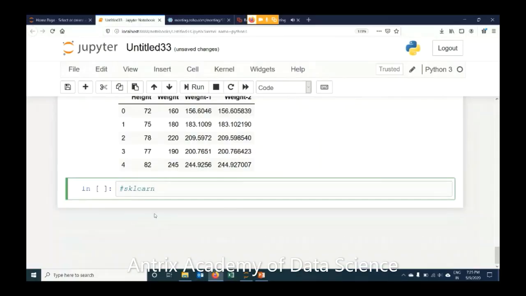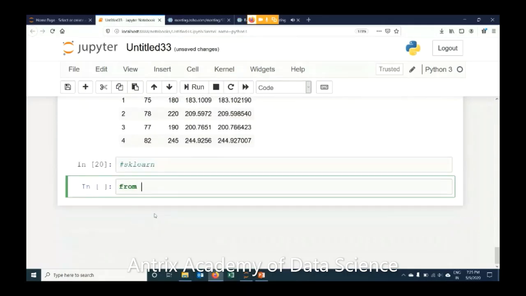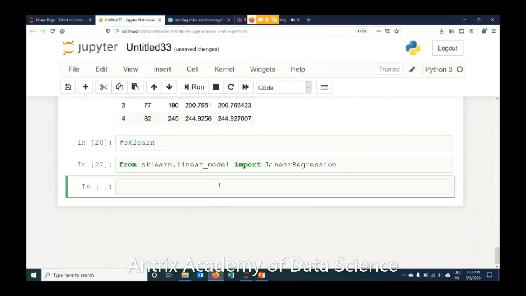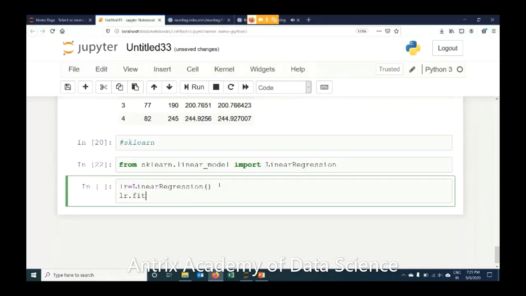Sklearn, how we can use Sklearn for predicting my linear equation. For Sklearn, we have to go from sklearn, import linear model. Under linear model, we are having linear regression. I create an instance of linear regression model. Then first phase is fit.